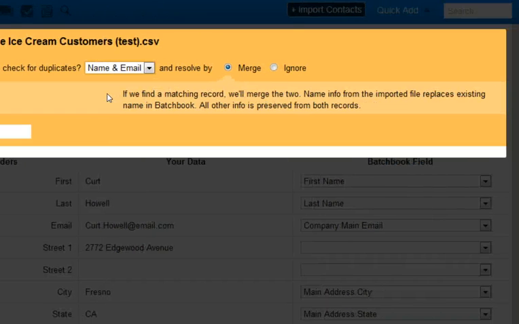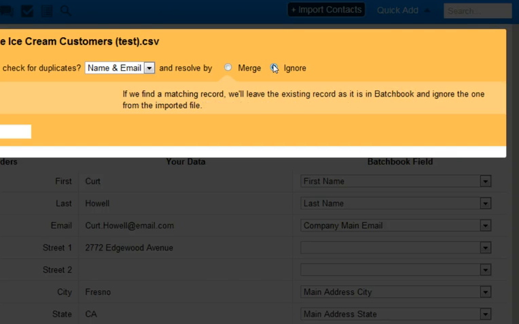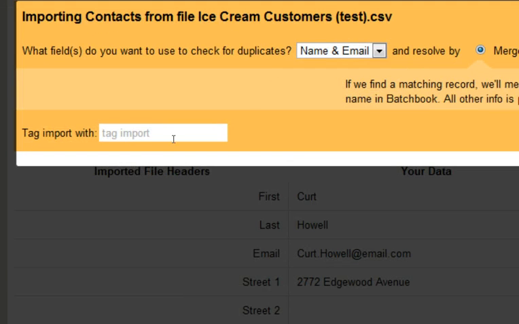Then, what should we do if we find any duplicates? Do you want them to be merged with the existing record or ignored and not imported at all? Lastly, if you'd like to tag all of the records that you're importing, you can do so by typing it into the tag box.